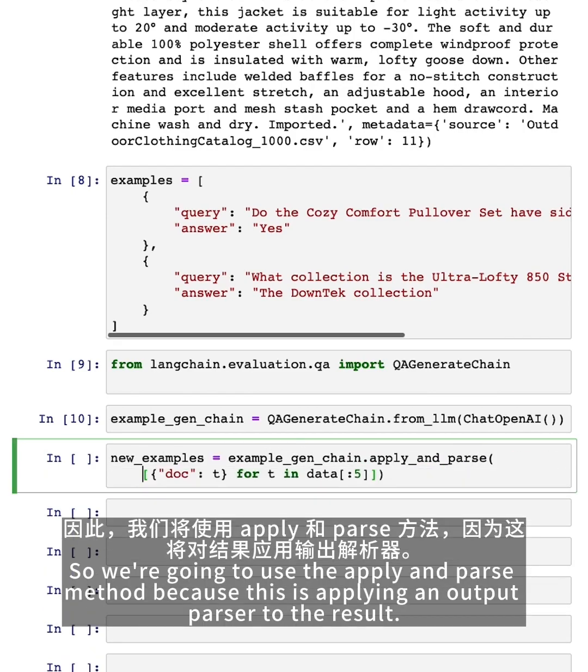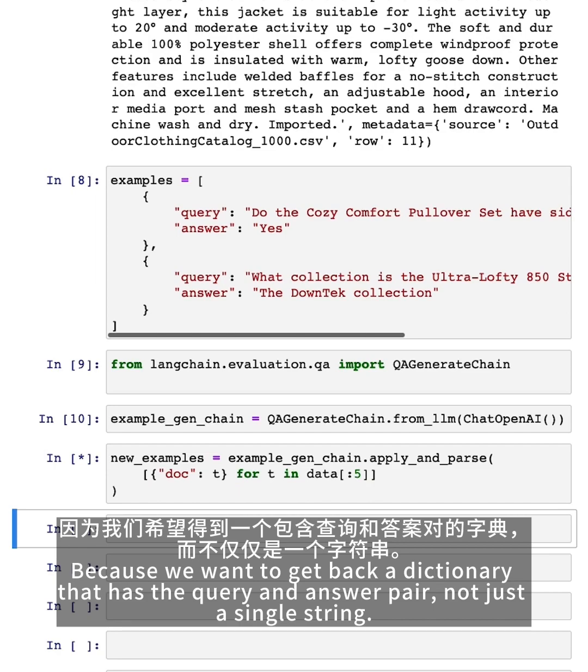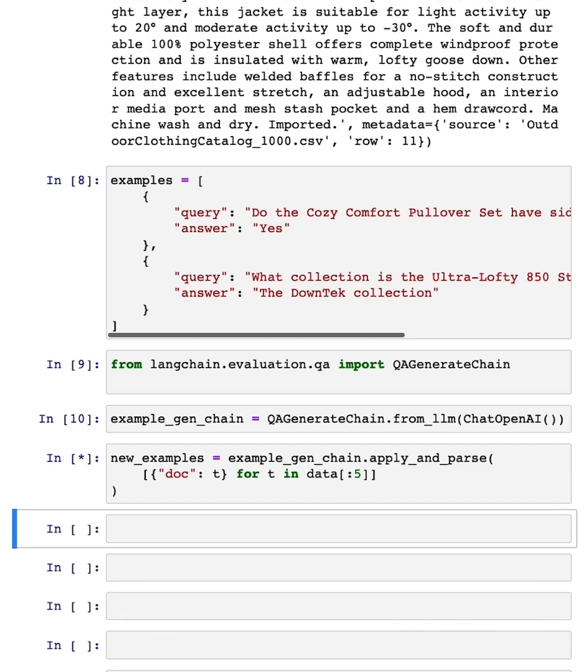And so we're going to use the apply and parse method because this is applying an output parser to the result, because we want to get back a dictionary that has the query and answer pair, not just a single string.